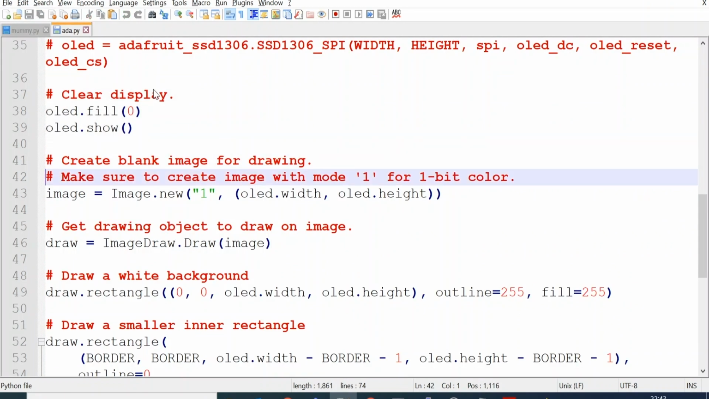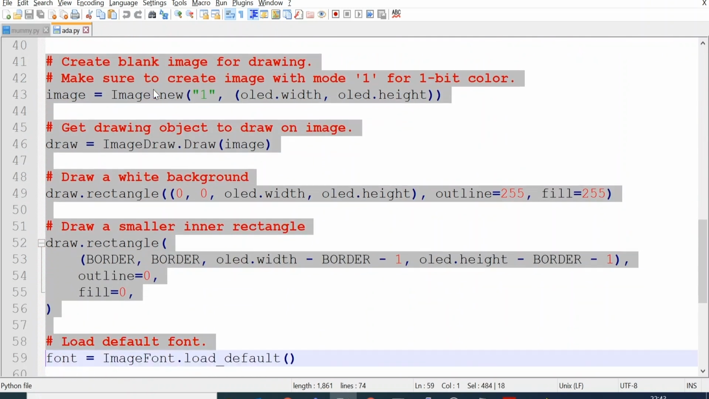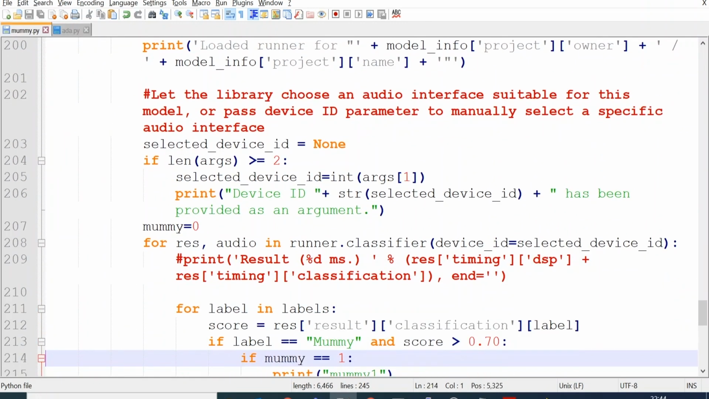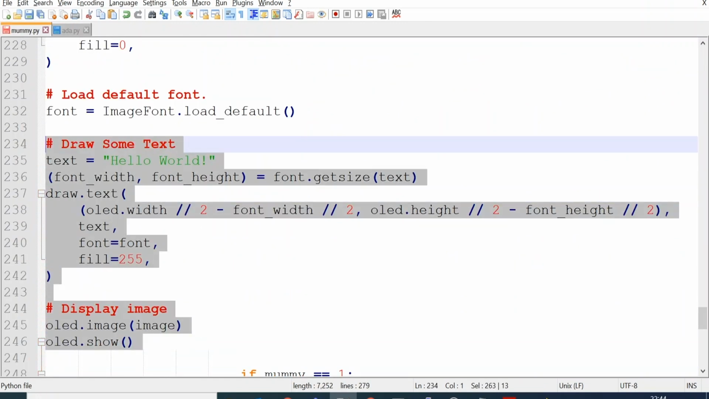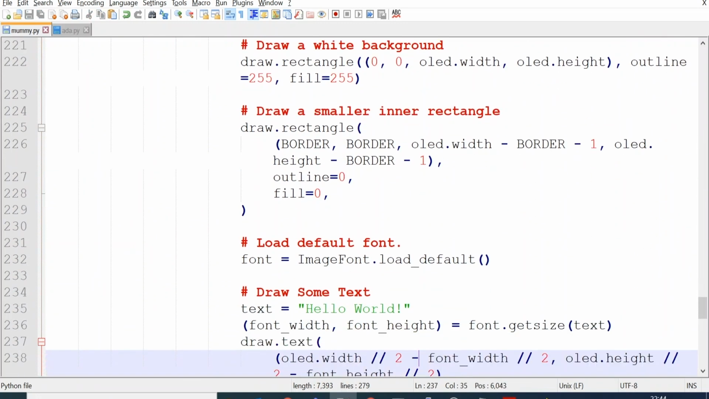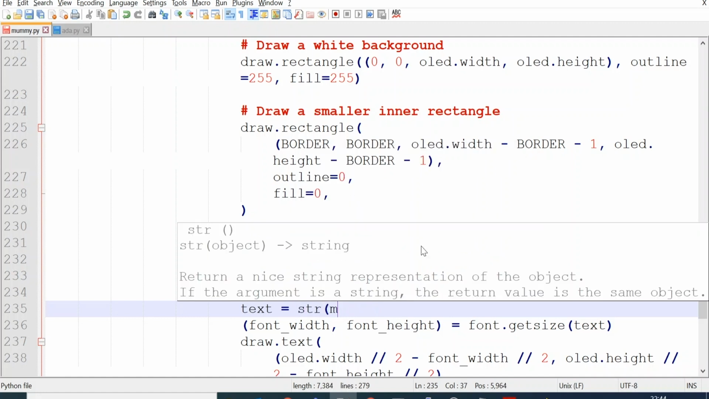Now, we want this to happen when someone says mummy. So we want to copy all this code and put it inside that if statement of when someone says mummy. And we want to change the text to the mummy counter. So instead of hello world, we're going to put the mummy number as a string.